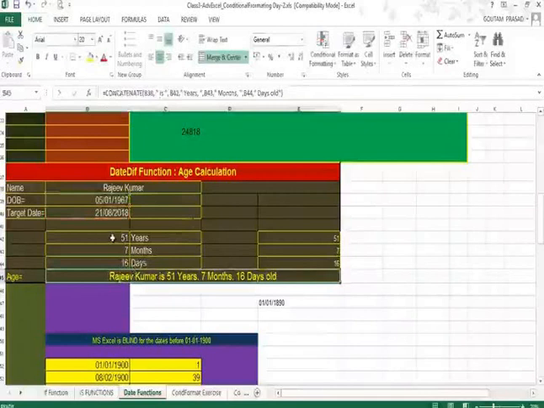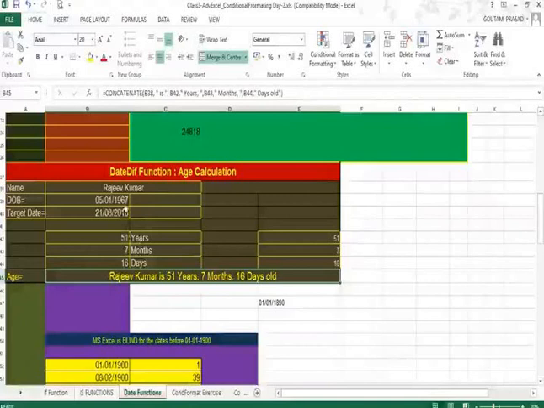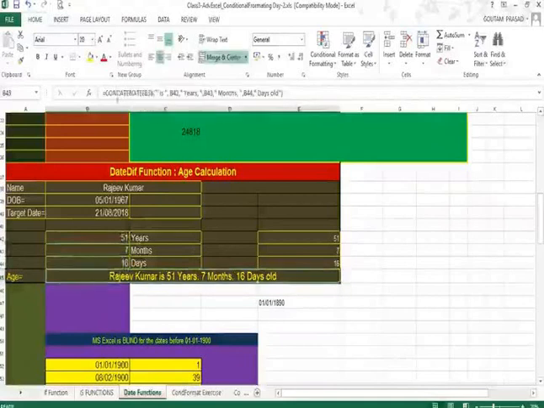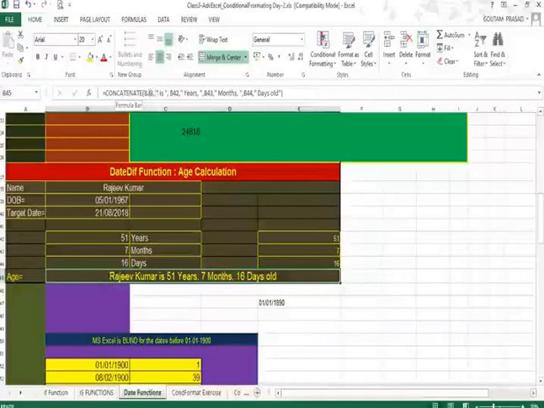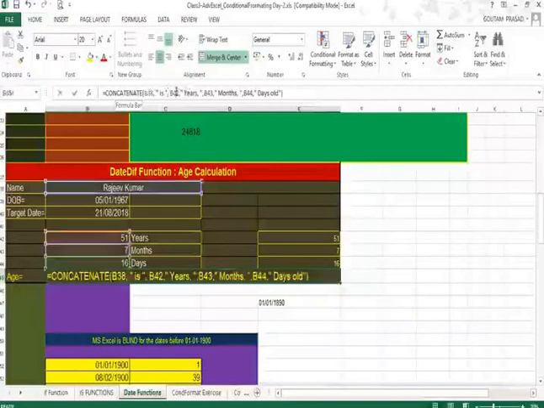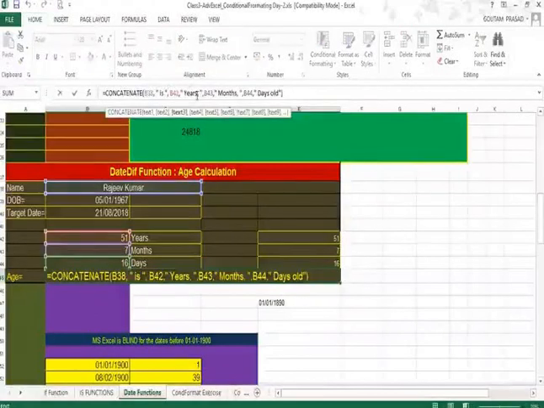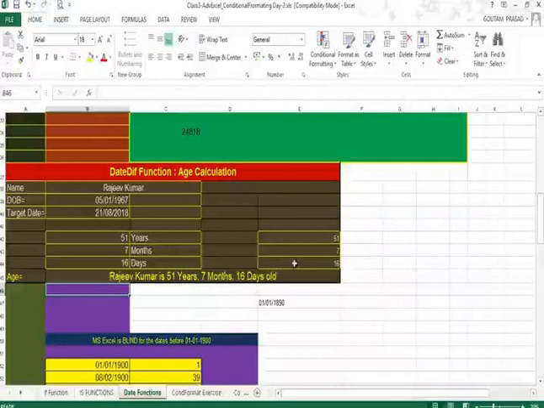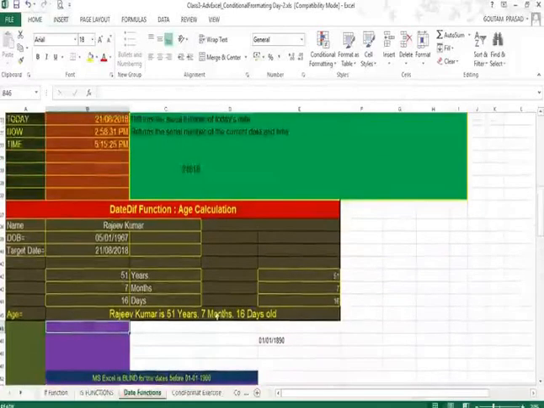So here is the age of this person, Rajiv Kumar, 51 years, 7 months and 16 days. I have concatenated this result out here, concatenated the content of B13, where I have added some text, and then the value of B42, again concatenated with certain text to get this sentence: Rajiv Kumar is 51 years, 7 months and 16 days old. So that is how it is done.